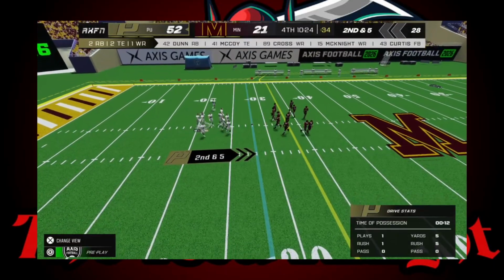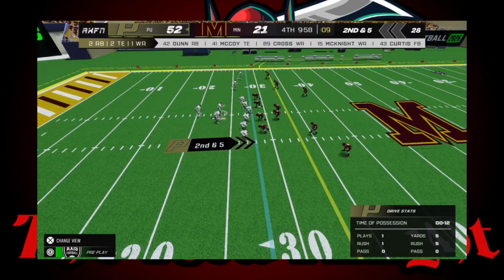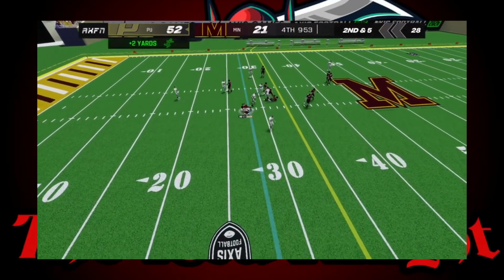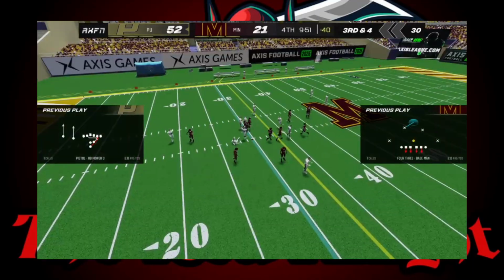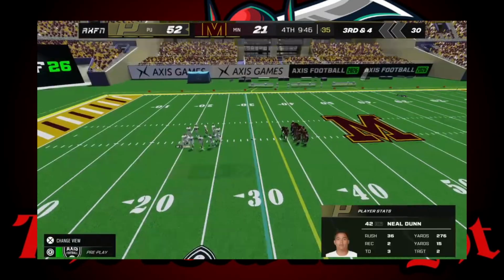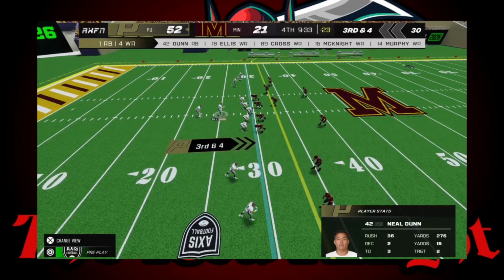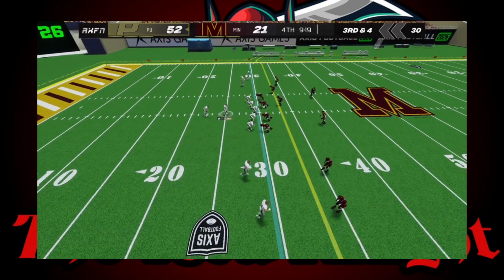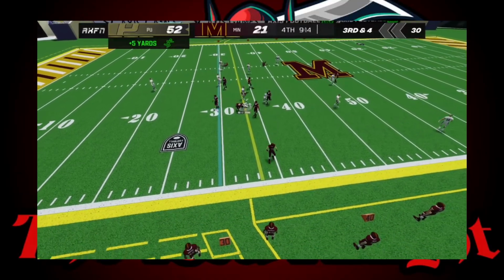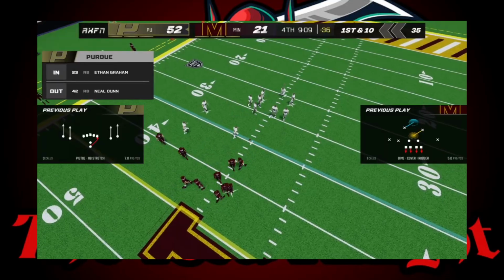A two-back set for the offense. Clark gives it away. Wrestle to the ground. Daniels with the tackle. Short gain of 2. The offense comes in on third down. Clark gives it away. He's taken down near the 35-yard line. That'll be good for a first down.